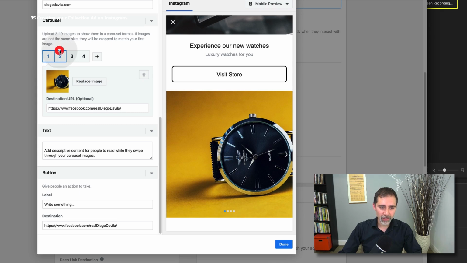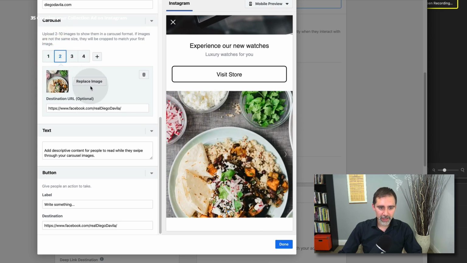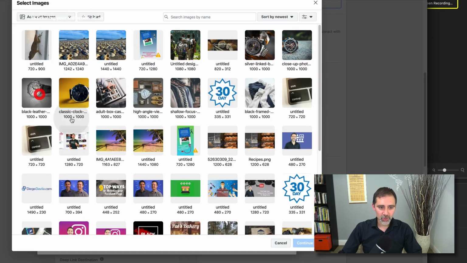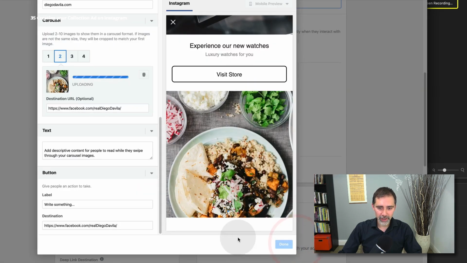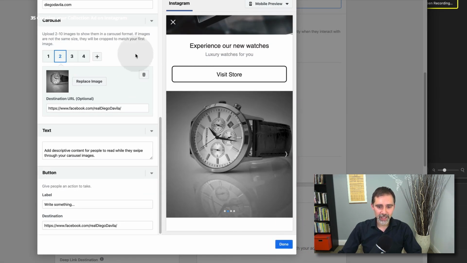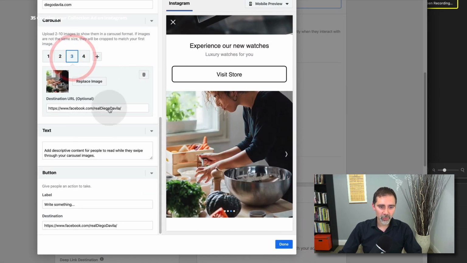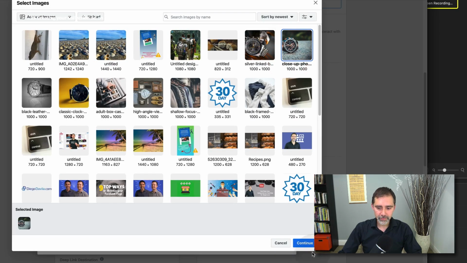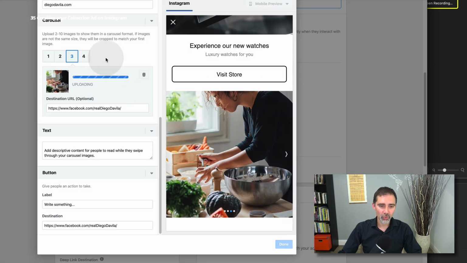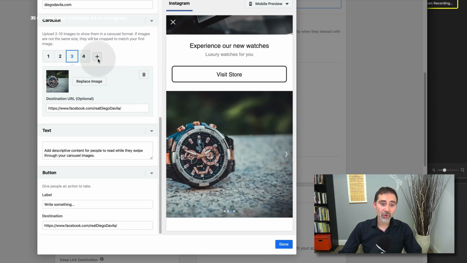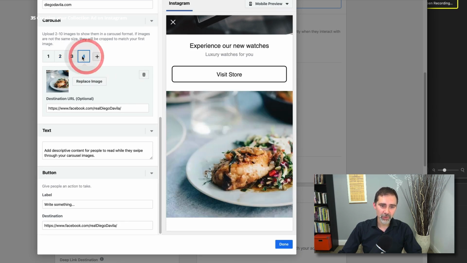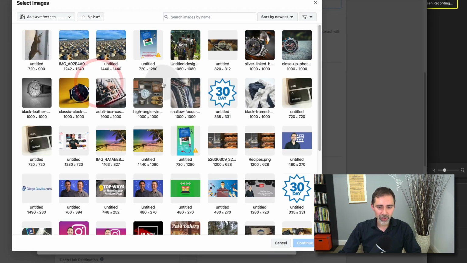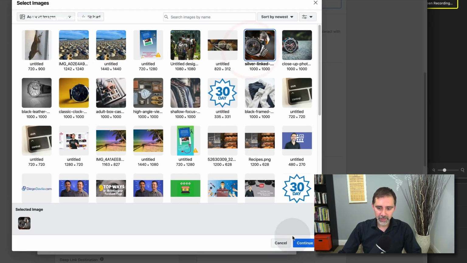Let's go to the second one and replace this image too for this one. This is the second product we are featuring here on the carousel. The third product we are featuring will be this one. And we have a fourth one to feature here. Of course, if you have only three or less, you can come to the fourth here and delete it. That will solve the problem. But let's add one more image here of another product.